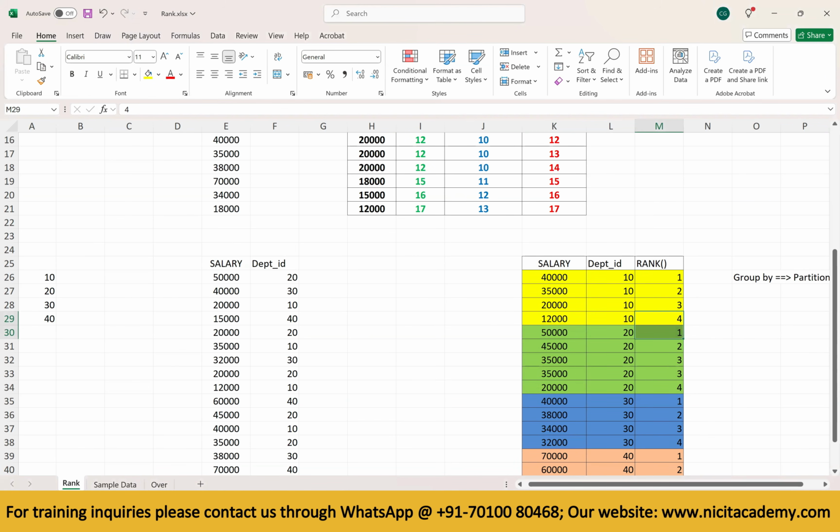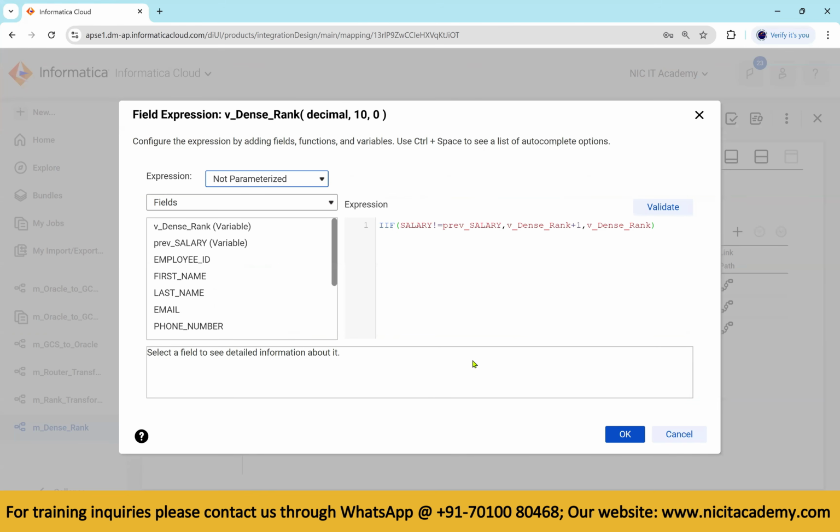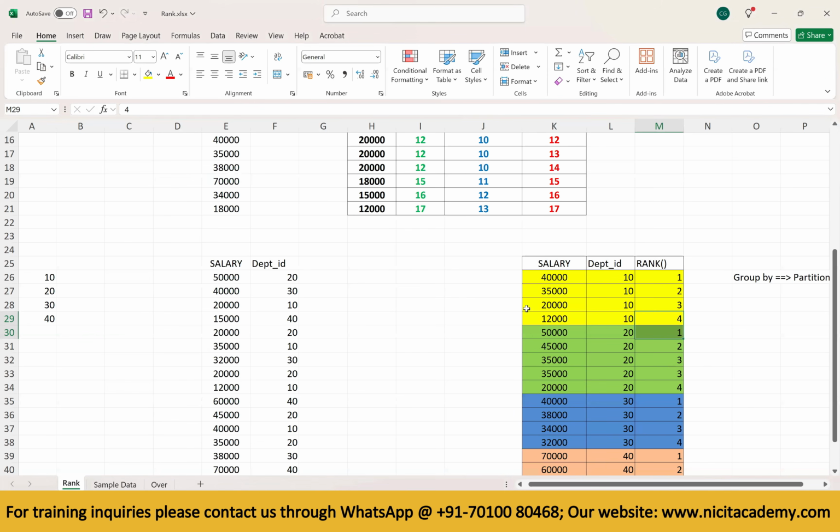So this way you can try. In that case, we have to create a variable for the previous value. Yes, correct, you have to create two variable ports. Exactly. So try this logic and let me know whether you are able to complete.